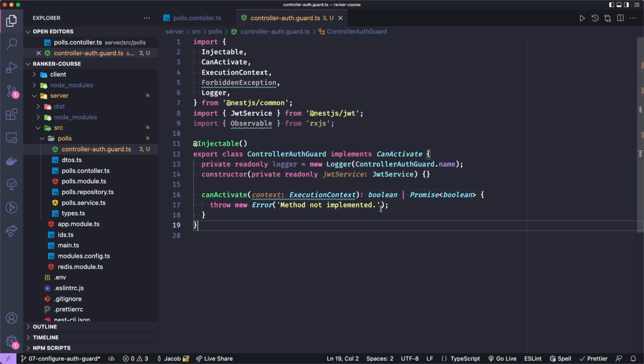And what this canActivate does is if we return a true or a promise that resolves to true, then this controller or guard will allow us to proceed on. Otherwise, the guard will block. And so what this does is it sits in front of our controller endpoints that we choose to apply this guard to. And if someone doesn't have a proper JWT, then it will block them from proceeding and throw an error or return false. In our case, we're actually not going to return false, but we are going to throw an error. Let's go ahead and start implementing this.